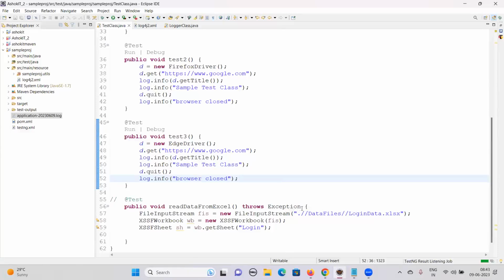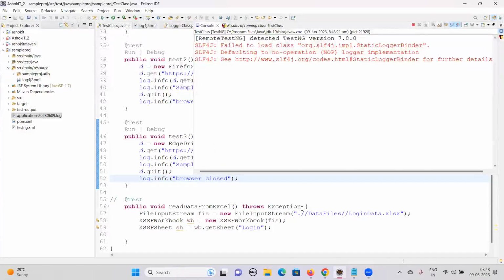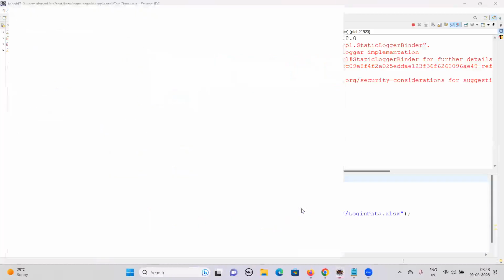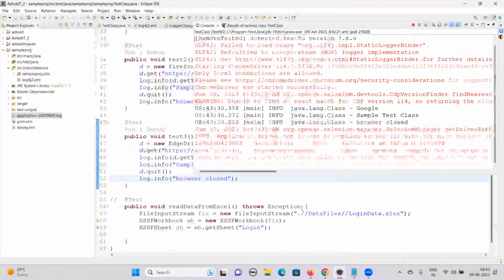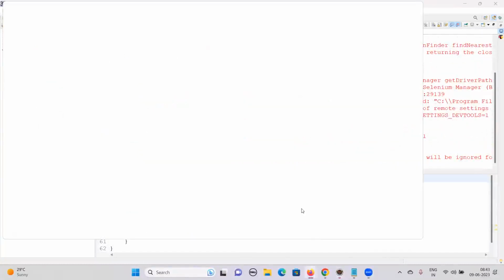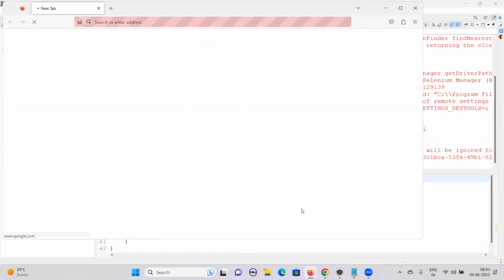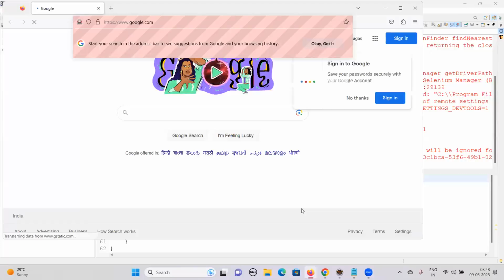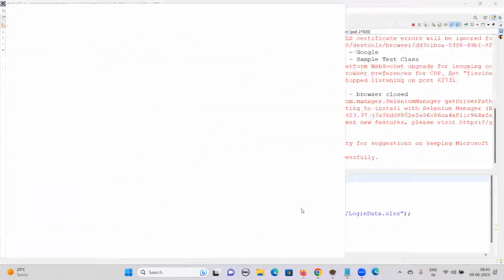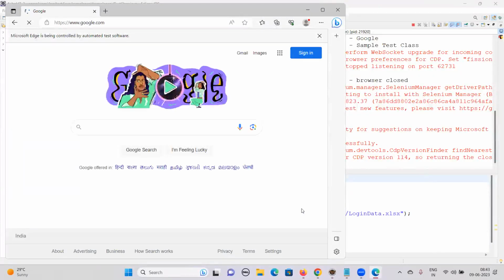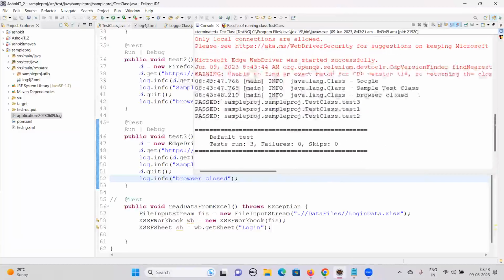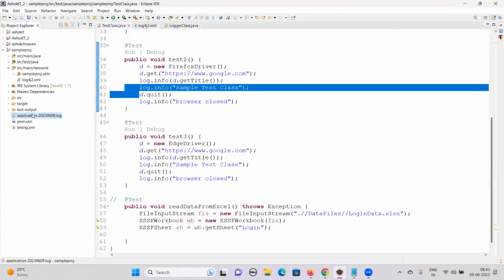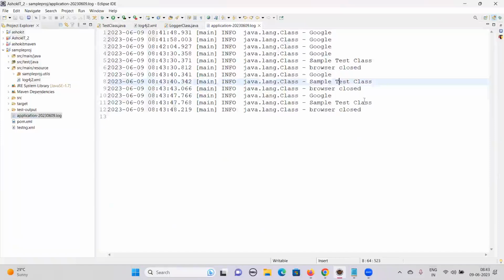Go and execute it. And you see it will show what exactly every browser is doing and whether that browser is closed or not. See, browser closed, it's showing. So all the information is logged in the console as well as here in the file also. You can see.